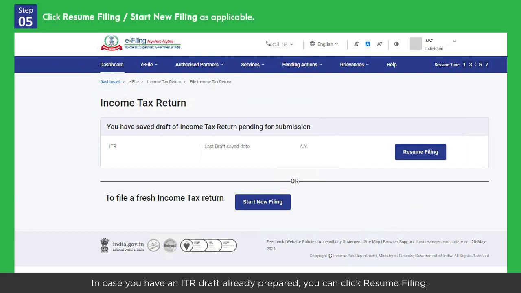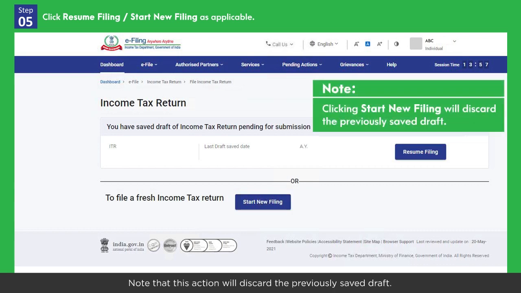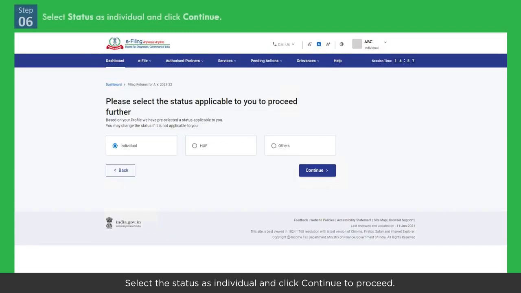In case you have an ITR draft already prepared, you can click Resume Filing. If you wish to start preparing a fresh return, click Start New Filing. Note that this action will discard the previously saved draft. Select the status as individual and click Continue to proceed.